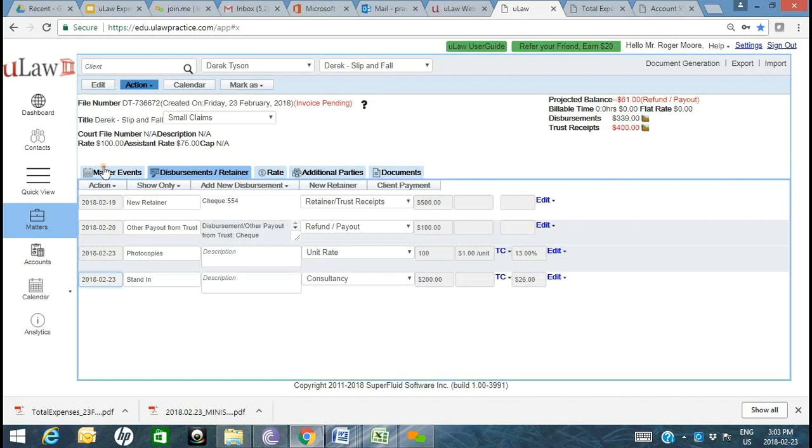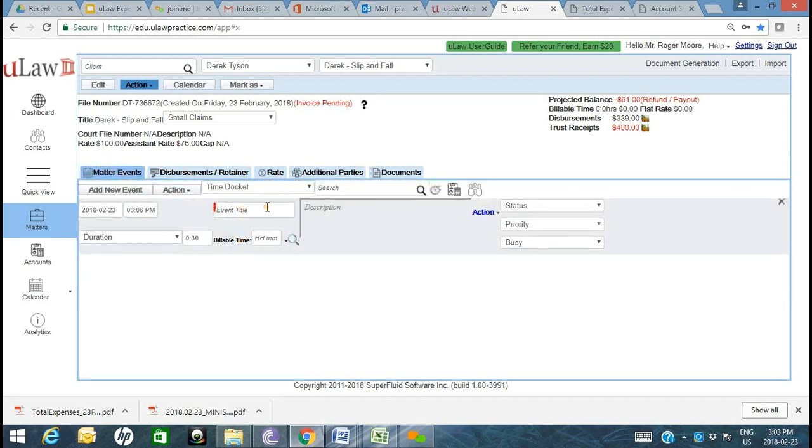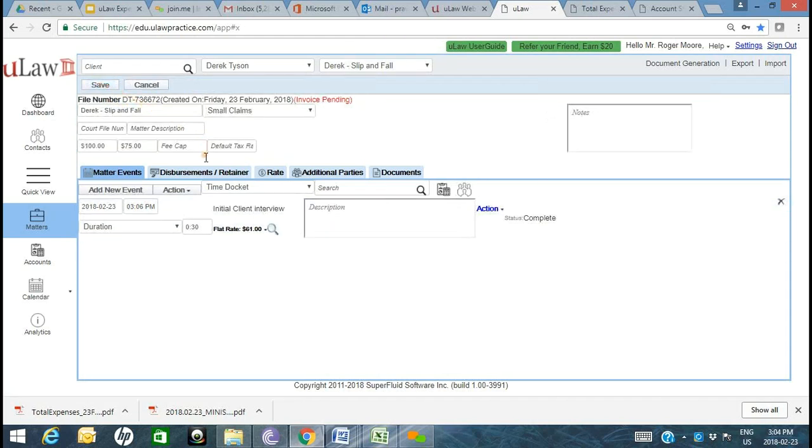And let's just put one last initial client interview for the flat rate, $61. And this was the question around HST, that if you don't want to charge the HST, right, you can go ahead and make your tax rate as 0 so that you don't charge HST on your fee.